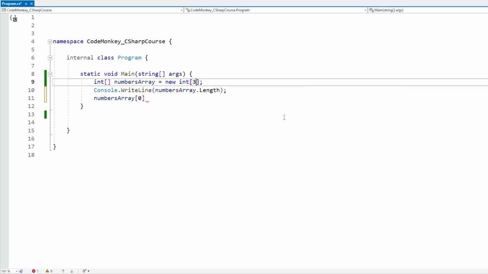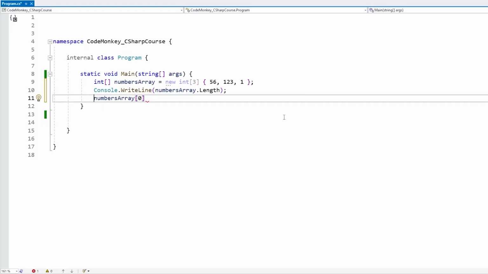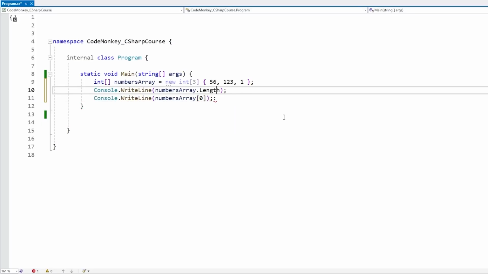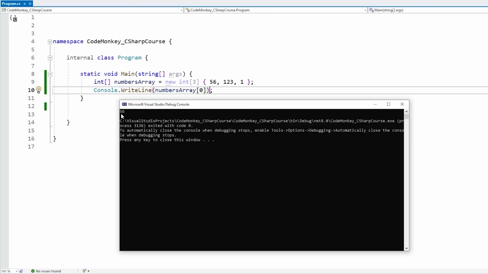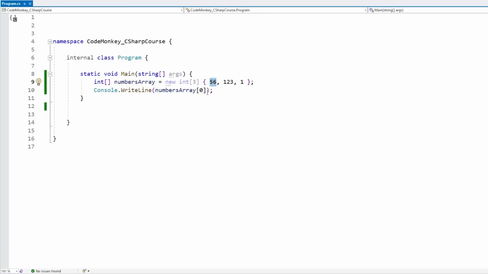So first let's initialize the array with something. Let's put a whole bunch of numbers. Okay, so we initialize with a bunch of numbers, and now let's print out the one on index 0. So let's do a console.writeLine on that, and let's just get rid of this previous log. Okay, let's see. And there you go, it does print out the number 56, which is indeed the very first element on this array.